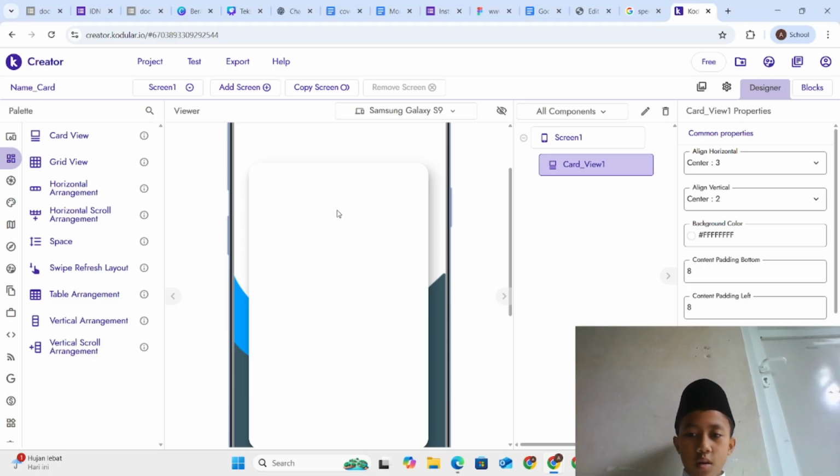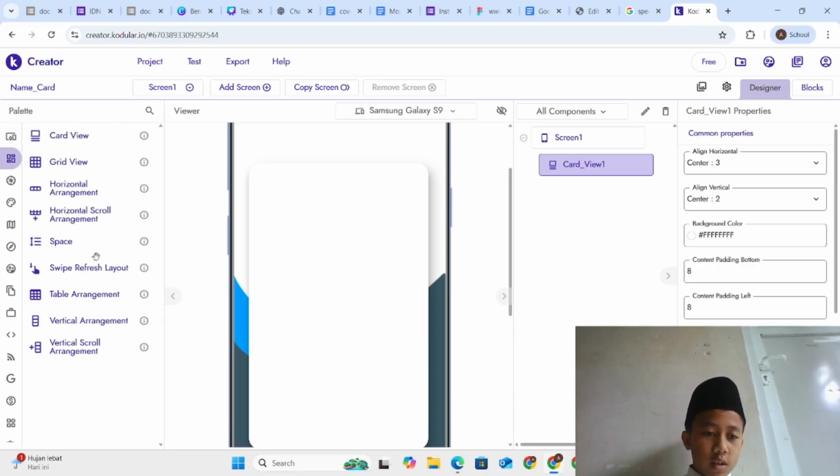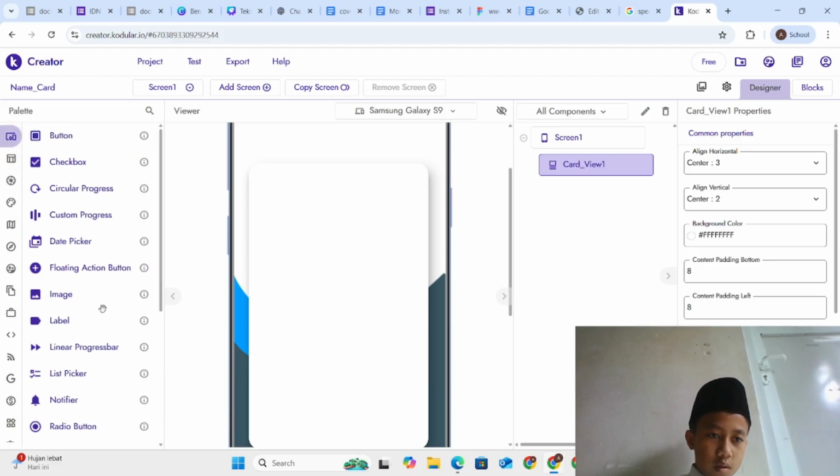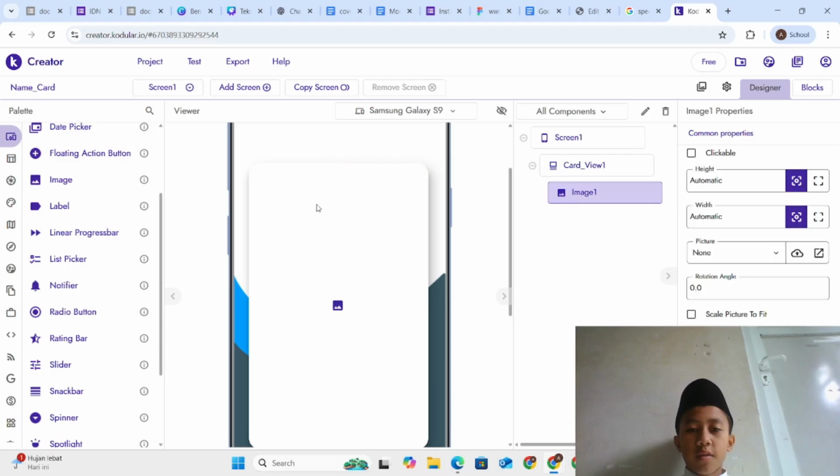So for the image, we are going to input an image. Go to the palette and search for user interface. You may see here there is image, and then put it on the card view, and you can see it is in the middle. So for the image, the height is 18%.